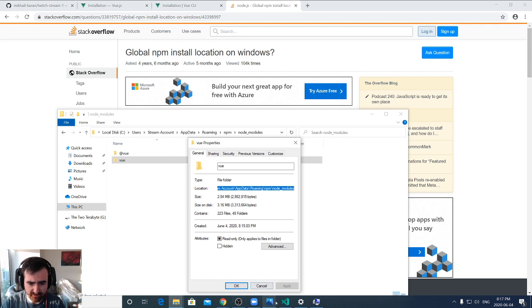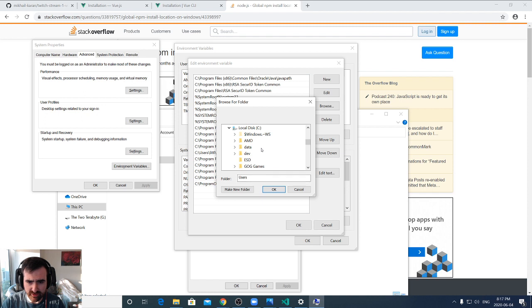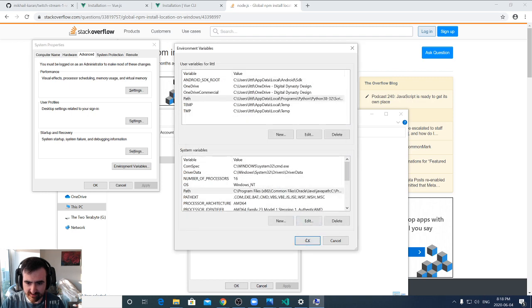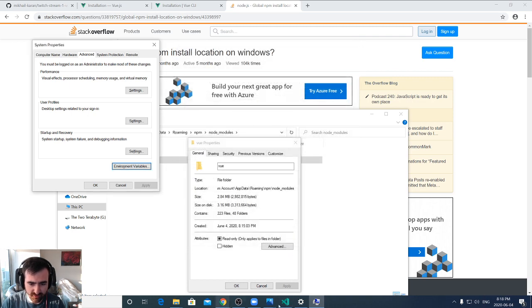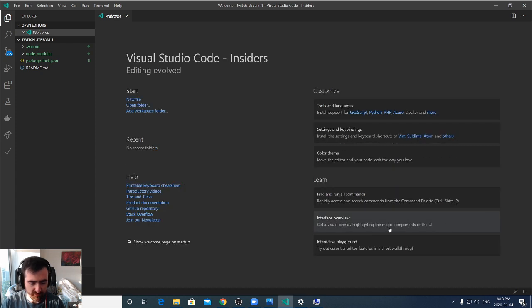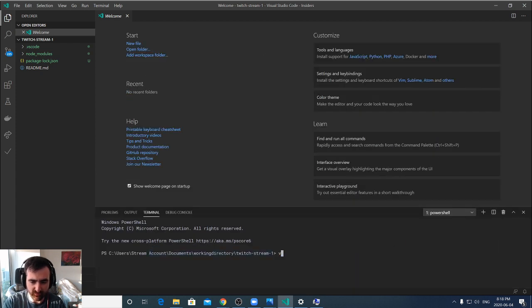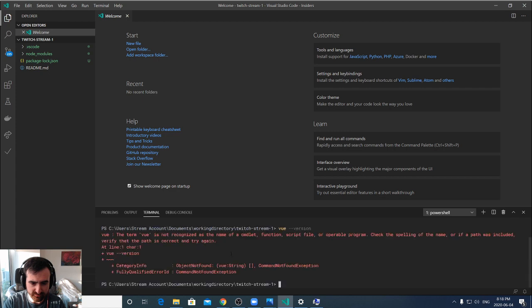That's fine. Go to path variables. Actually, we can just find it in here as well. Stream account, app data, roaming, npm. This is exciting stuff, right? Like, everyone, this is amazing. Okay, so theoretically, if we garbage that terminal, vue --version should still not work. Of course not. Why would it work?